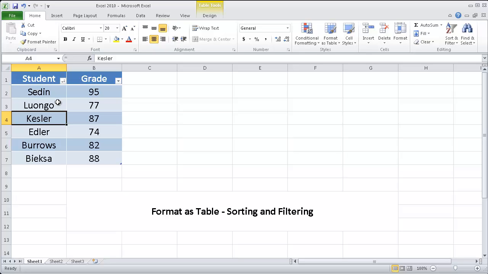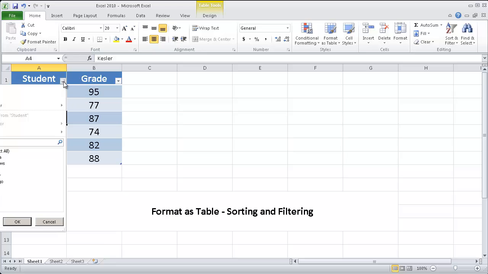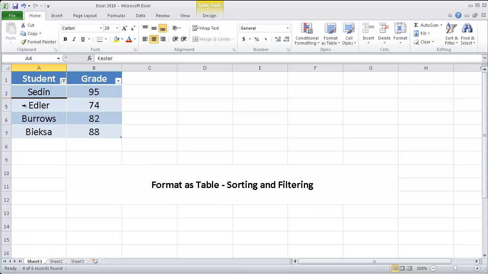Now what about filtering? So imagine you have some information here and you want to just temporarily filter out some information. You want to hide Luongo. So I'm going to just hide Luongo, and I'm going to hide Kessler as well. So you can notice how you can just click on these checkboxes, click on OK, and notice how Luongo and Kessler are gone.